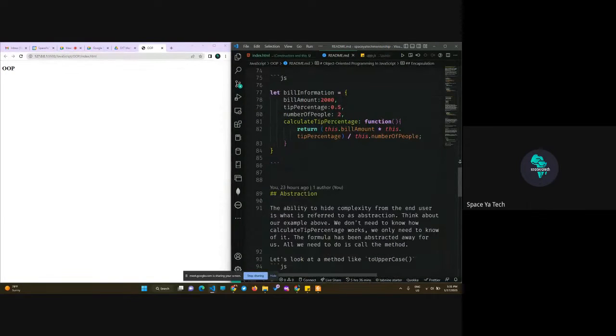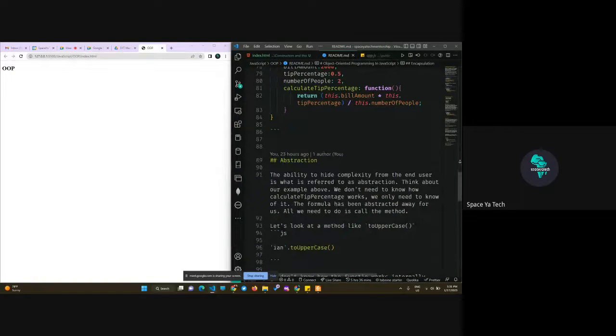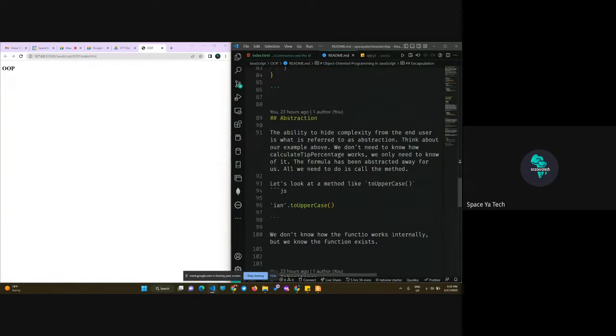We talked about abstraction, right? How you don't need to know how a particular thing works for you to use it. Like for example, anytime you use the string method .toUpperCase in JavaScript, you don't need to know how the toUpperCase method works internally. You just need to know that it exists. So that is what we mean by abstraction.